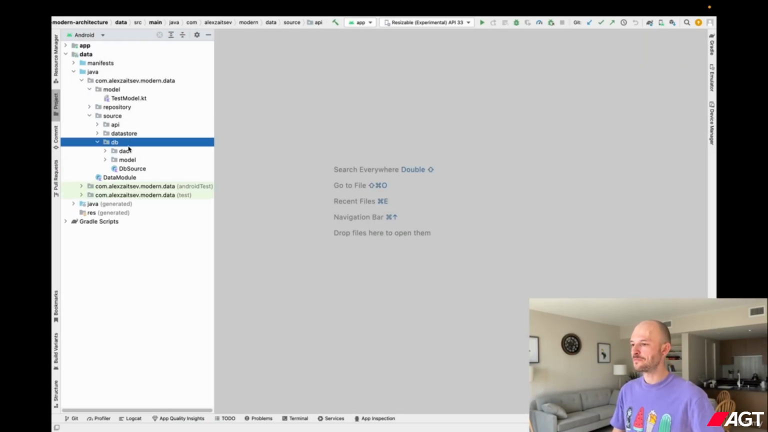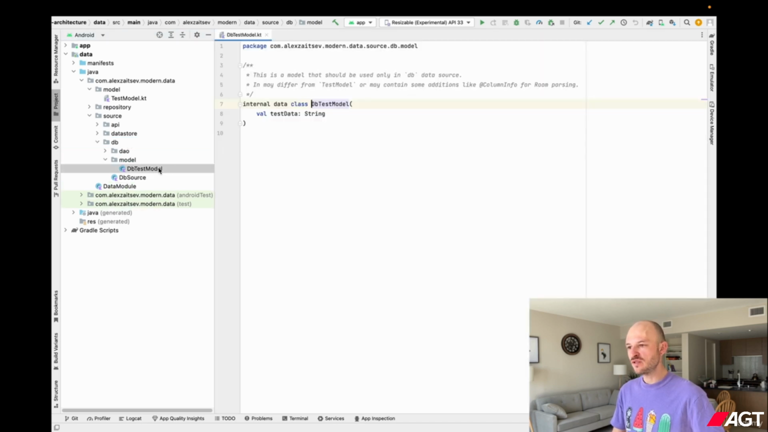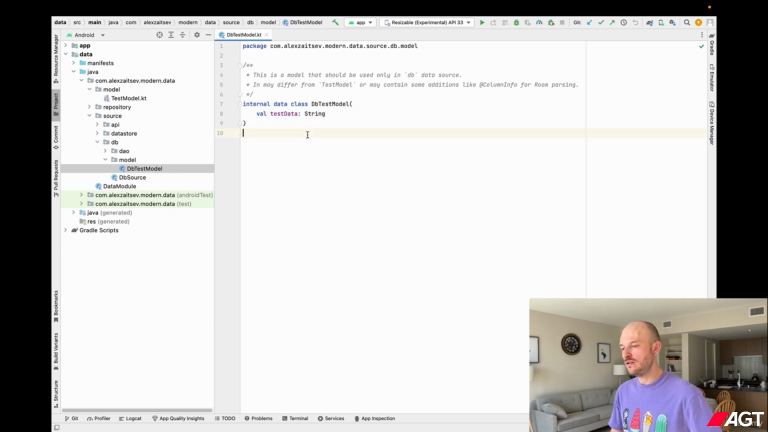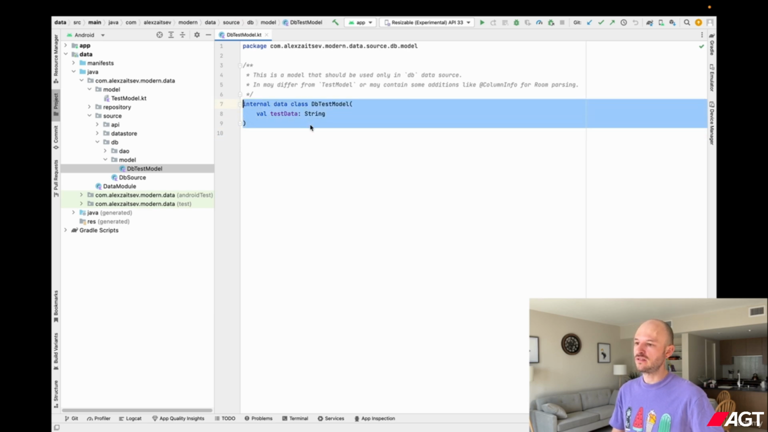Now let's go to DB data source. Everything is pretty much the same. Very similar test model. I would like to pay your attention that even if your data source test models look pretty similar, it's always better to have separate models for each data source, because here you will have different annotations, you may have slightly different fields, because you don't need to store everything that comes from API in local database. Most probably, of course.